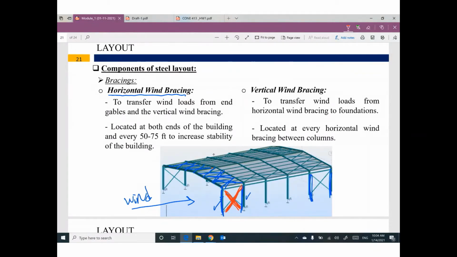I will choose horizontal wind bracing in the building every 50 to 75 feet. So this spacing will range between 50 to 75 feet between this wind bracing and this wind bracing. If your building is larger or longer, I will repeat this bracing one more time. The spacing between each horizontal bracing will be around 50 to 75 feet.